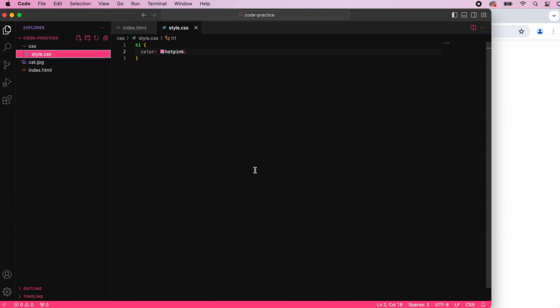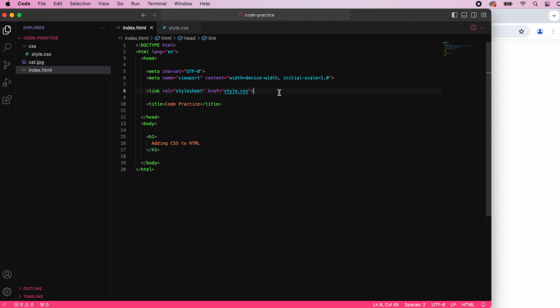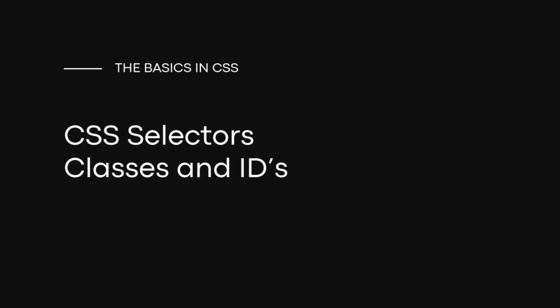Now that we changed the location of our CSS file, we need to go to index.html and change the href value to css/style.css.